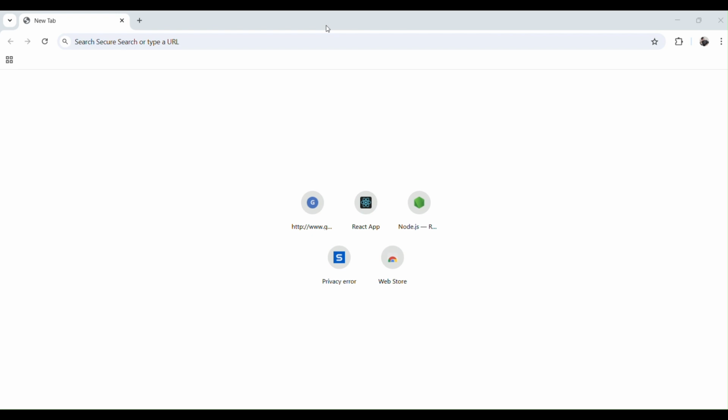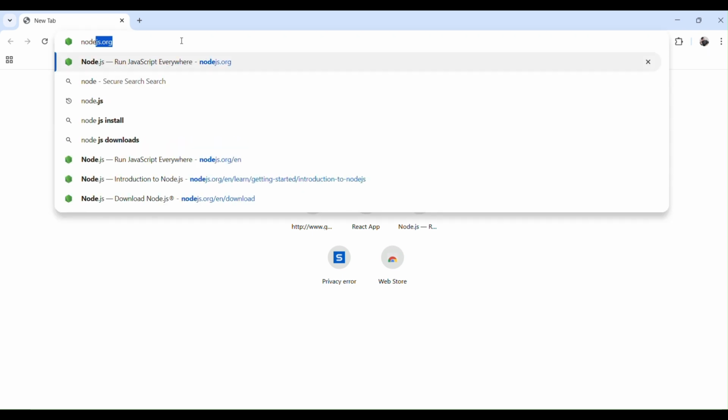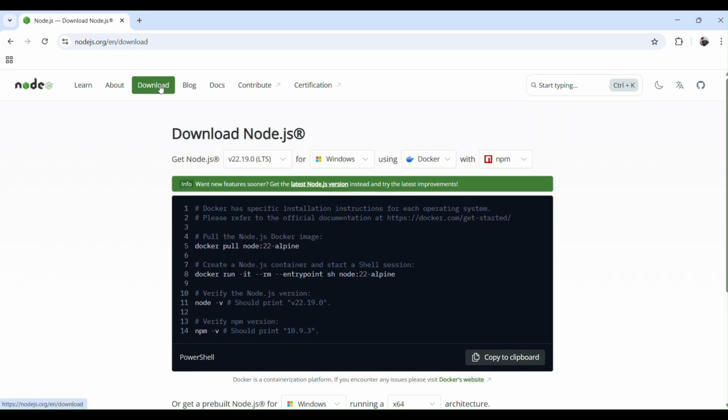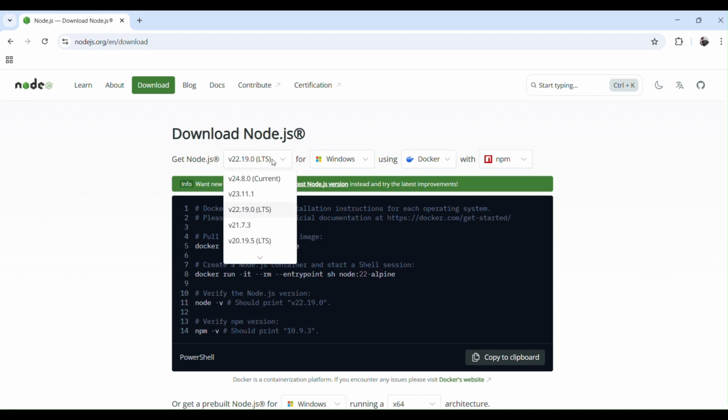First of all, open your browser and go to the official Node.js website. And what is the official Node.js website? Node.js.org. So here you can see the website, and now you will see two options here, right? First of all, go to the download section, and in the download section you can see this part, get Node.js. So you will see these particular formats like v24.8.0 current, like v23.11.1, etc., and like v22.19.0 LTS, like this, right?